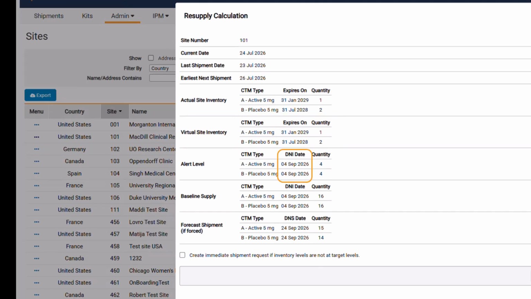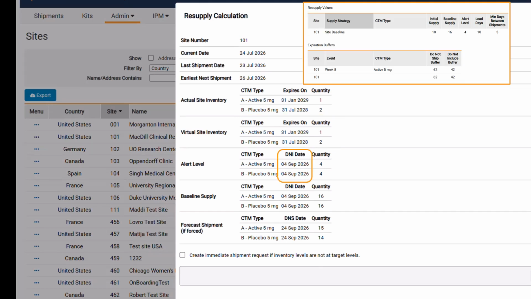We can see the Do Not Include date here. This is today's date, plus the Do Not Include buffer value of 42 days. We can see the virtual inventory for kit type A is below the alert level of 4. If any kit types are at or below the alert level, then a shipment will be triggered. The shipment may not trigger if there is a minimum number of days between shipments set and the minimum days has not been reached yet.